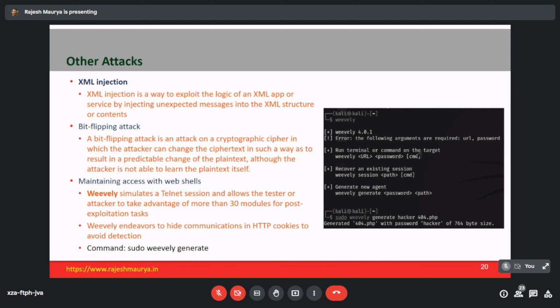Now, as far as Kali is concerned, it comes with several web shells, among them a PHP web shell called Weevely. Weevely is a very popular tool which is available with Kali, and you can use it for exploitation. Weevely simulates a telnet session and allows the attacker to take advantage of more than 30 modules for post exploitation tasks.